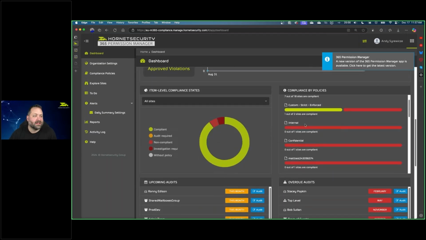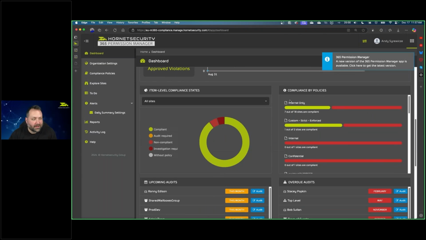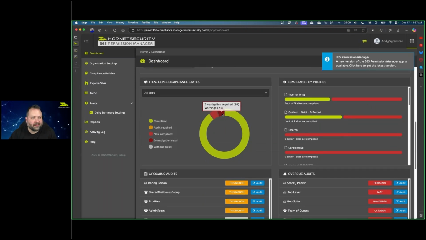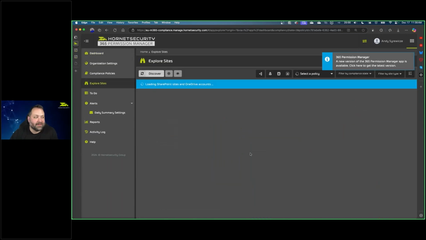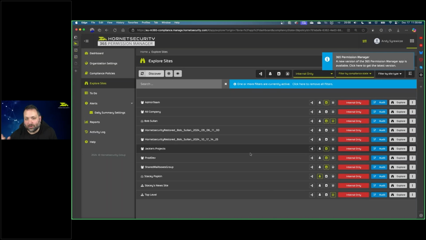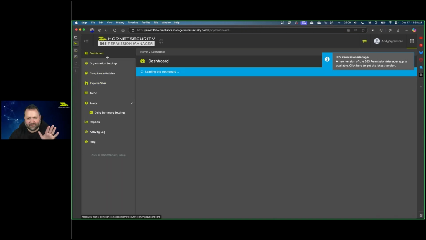You can see item level compliance status, right? So I can see that, okay, I've got 10 items, investigation required, 23 warnings, right? Compliance by policies. So my internal policy is only compliant on 7 out of 18 sites. That's probably something I want to look at, right? And I can also click on this information and drill into it and see what the violations are specifically, right? But let's finish looking at the dashboard here real quick.